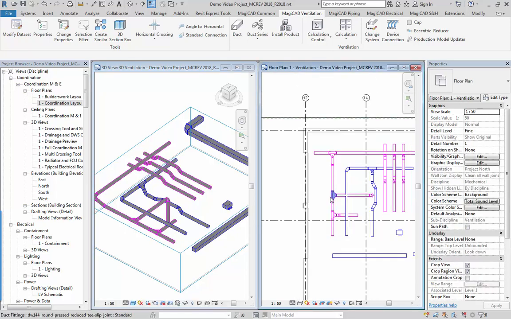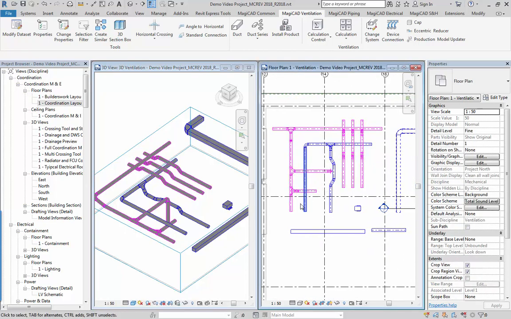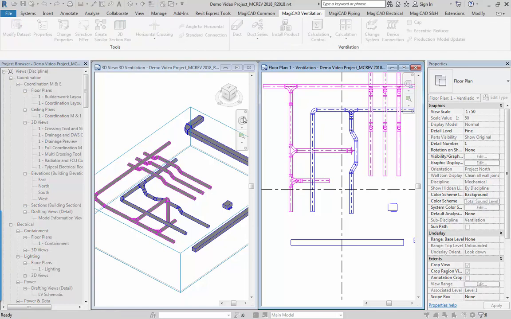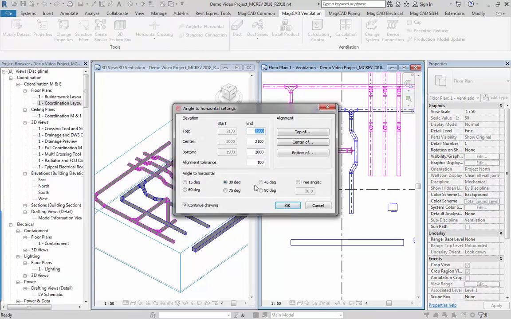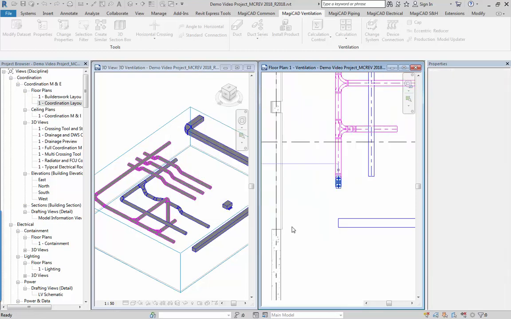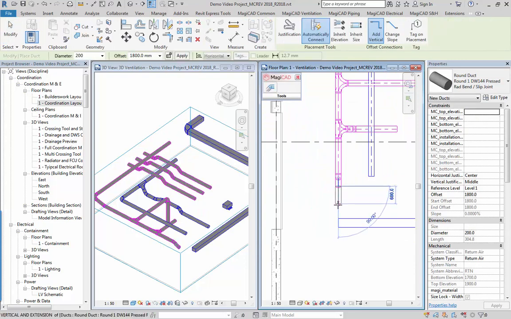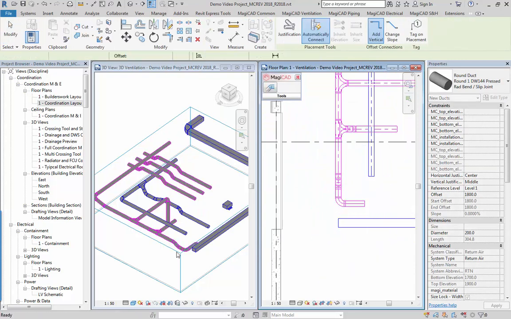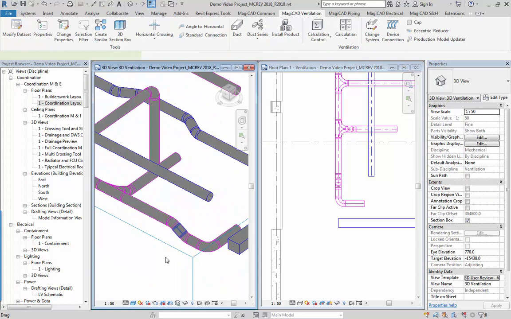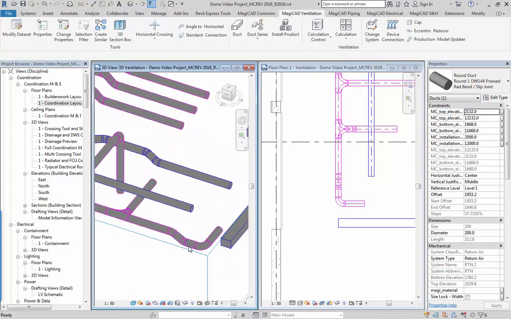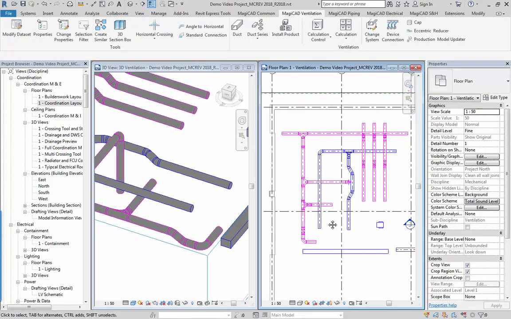The angle to horizontal also works with drops off the end of ducts, so I can come off the end of here and then drop down at a certain angle to another height. I don't have to use other objects to reference it. I can just type in here like 1700 to the bottom of the duct at 30 degrees, press OK, and you can see now that it drops off the end, and I can then just route that ductwork around, and you can see what it's done. It's just dropped that at 30 degrees as stated in the previous dialog box.